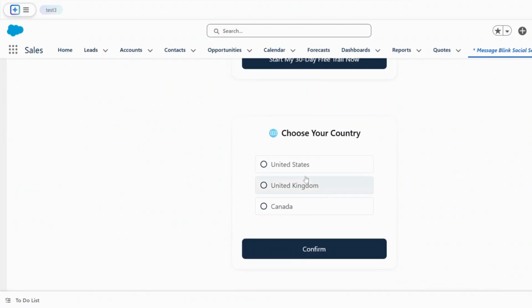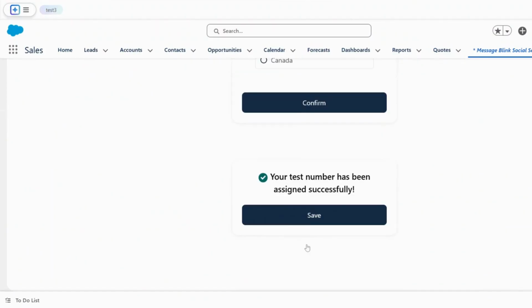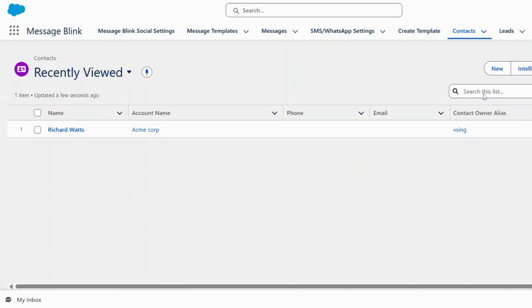Now, choose your country from the drop-down and click Confirm. A test number will be assigned to your account. Once you see the message, your test number has been assigned successfully, click Save. Next, select any object like lead, contact, or account.